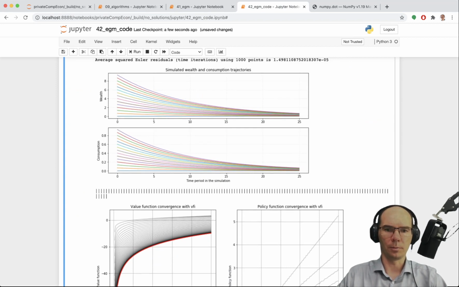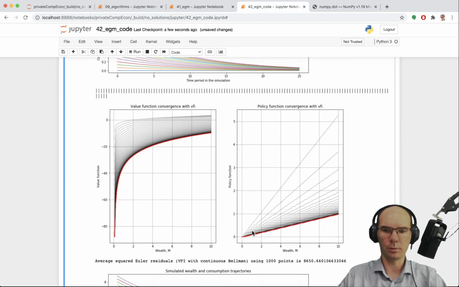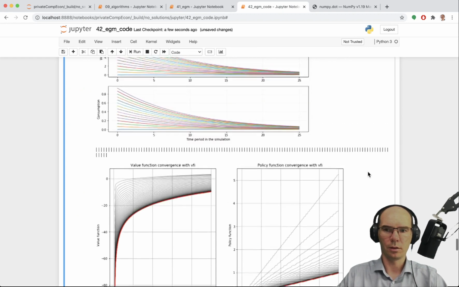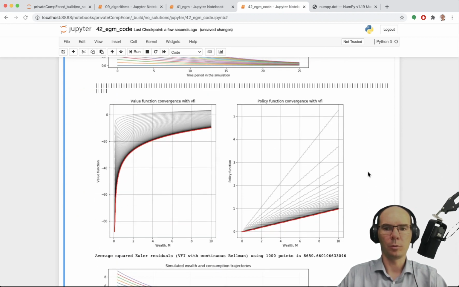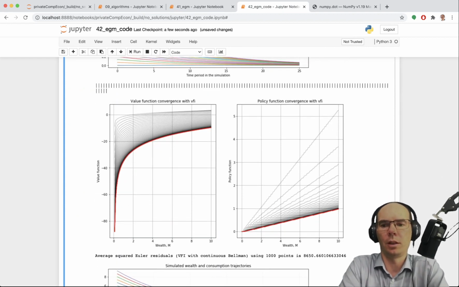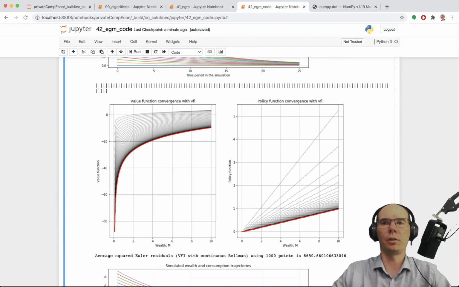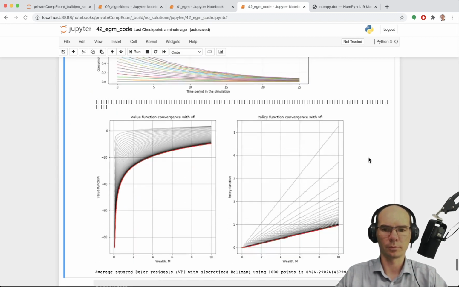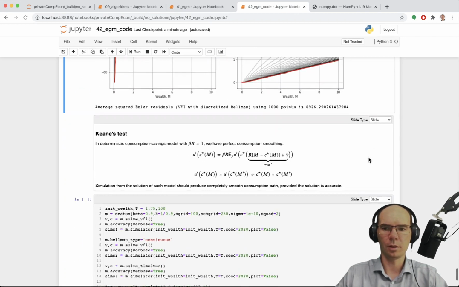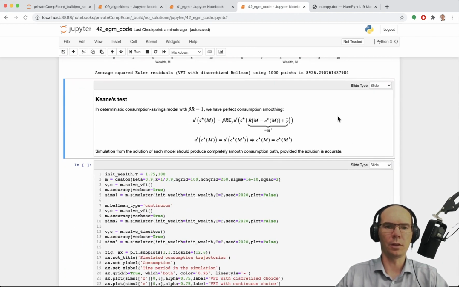Okay, the continuous Bellman has some wiggles here. Yeah, well, we know that for the Keen problem, even the continuous Bellman has difficulty because of the need to interpolate a really curvy value function. Same thing here. Okay, here's our Keen test.